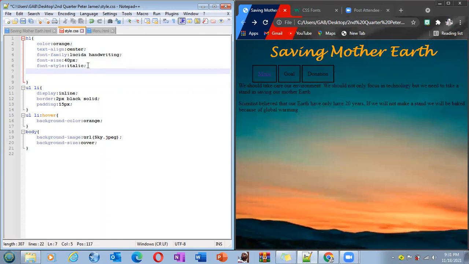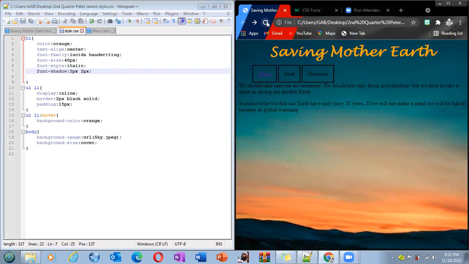How to apply shadow? All we have to do is type font shadow. And for this one, let us put the value on how much shadow we put with our main text. In this case, we are going to use 2px, 2px, and let us try to see what will happen.